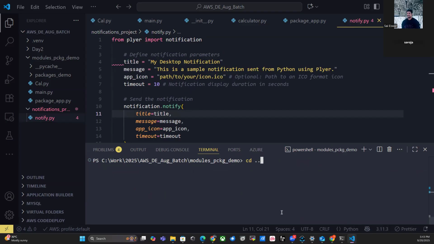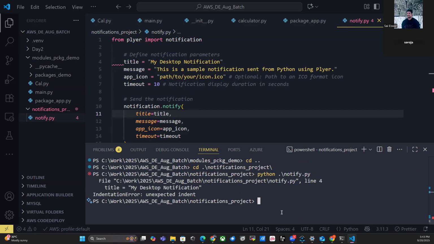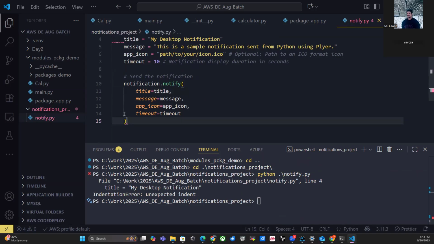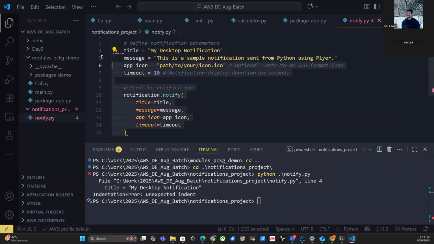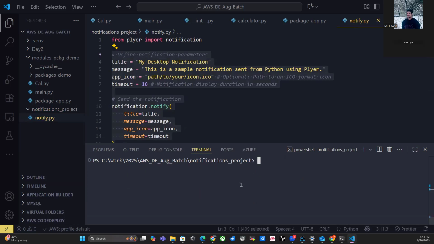Coming back to new folder, notification. Indentation error. Okay, what is this indentation error, guys? I have not used any function, anything. I just want to put it like this from each line.